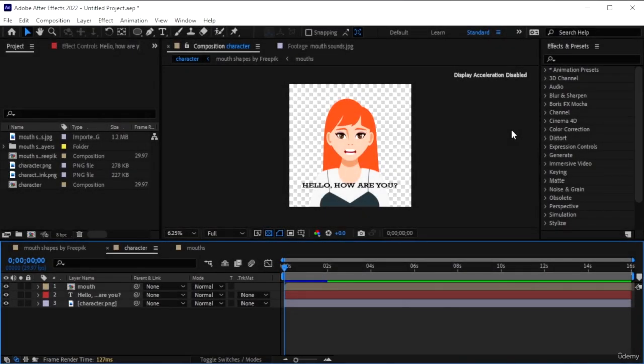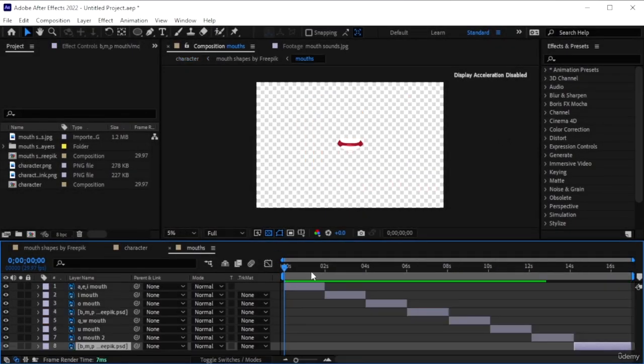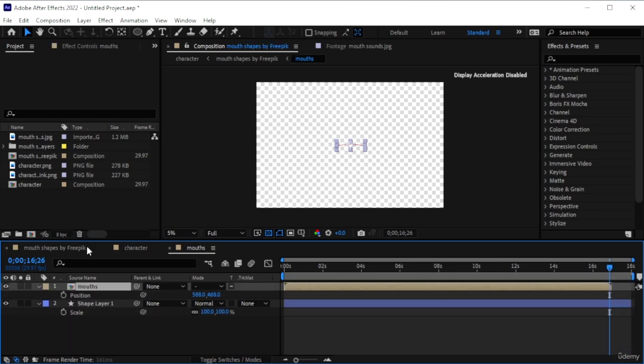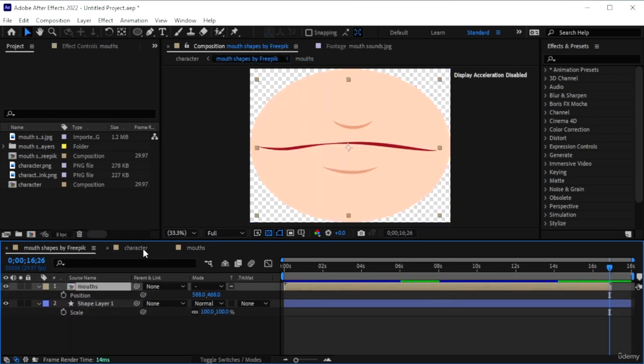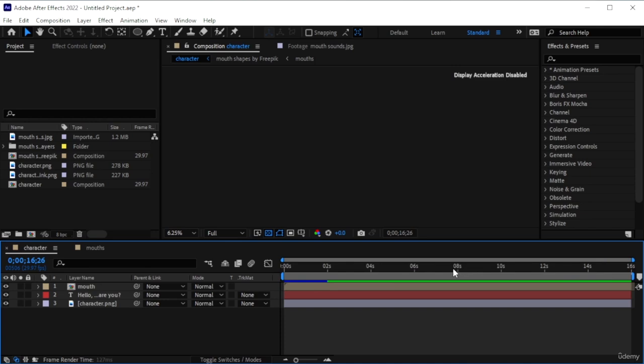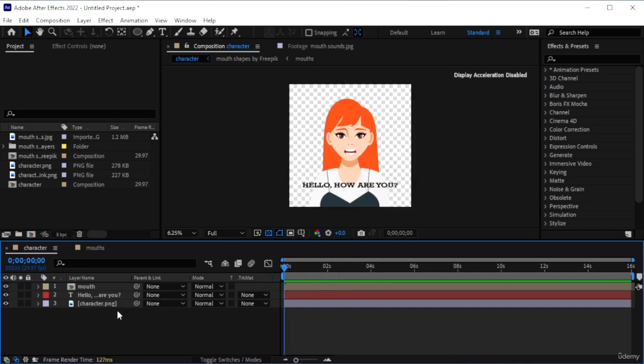Alright, this is where we left off. We went in the mouth composition and we assigned 2 seconds to each of the mouth shapes until we reached the end, where we made the final mouth shape last longer than the rest. Alright, let's come back to character. Close that. We also added a text.